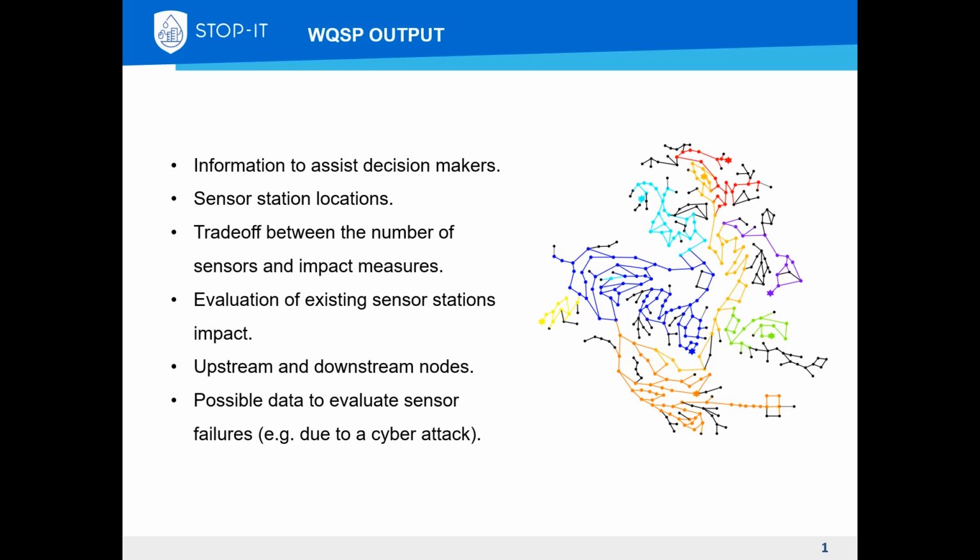The output of the model can help and assist decision makers in locating the sensor stations, to evaluate the trade-off between the number of sensors and the different impact measures, and evaluate the impact of already existing sensor stations in the network. Also identify upstream and downstream nodes, if you want to know which nodes are upstream of a given node or downstream of it. And also help evaluate what happens in cases of sensor failures, for example, due to a cyber attack. How will the sensor network behave or perform if one or more of the sensors fail. And this is post evaluation of the model.